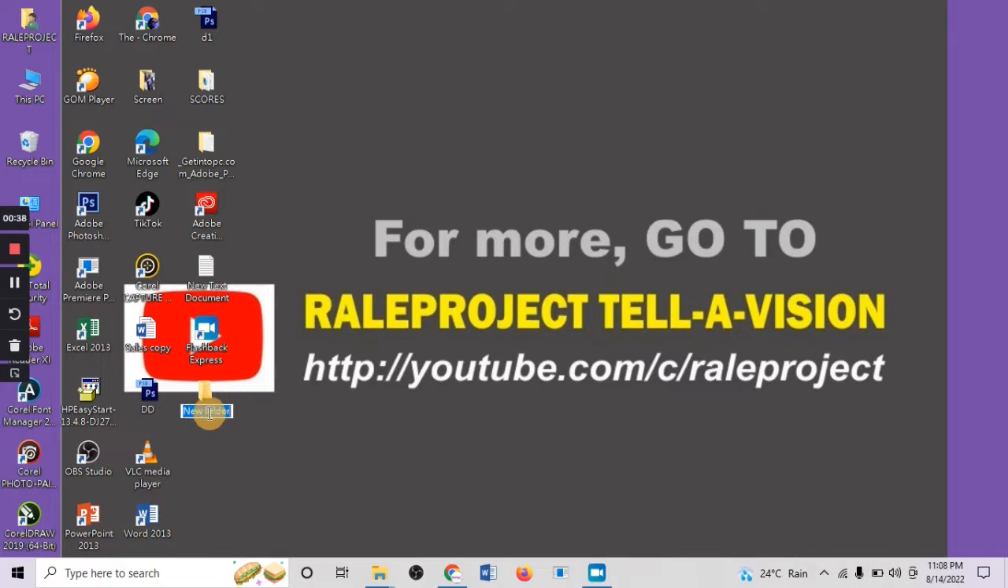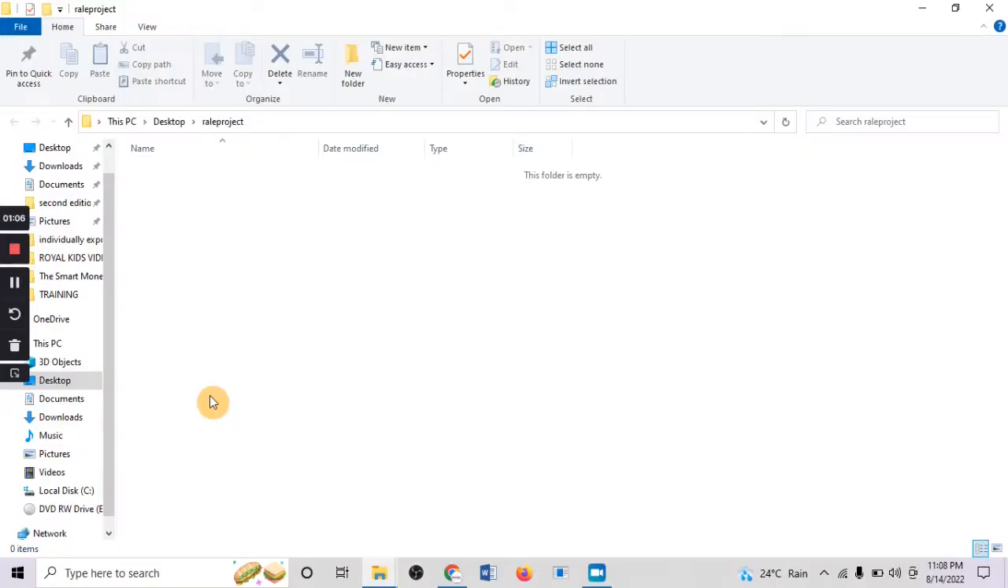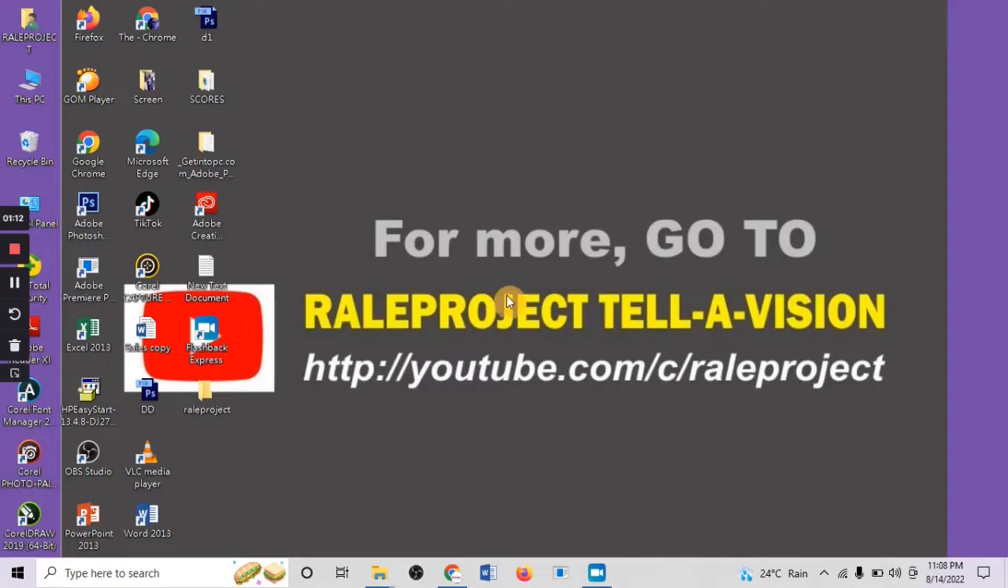Let's say this folder name is Real Project. After renaming your folder, all you need to do is tap on Enter. Now you can see you have successfully created a folder for yourself. Then to open your folder, all you need to do is double click or double tap on your folder to open. Now I'm going to close it.